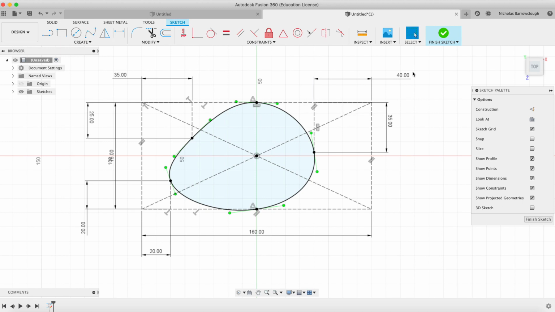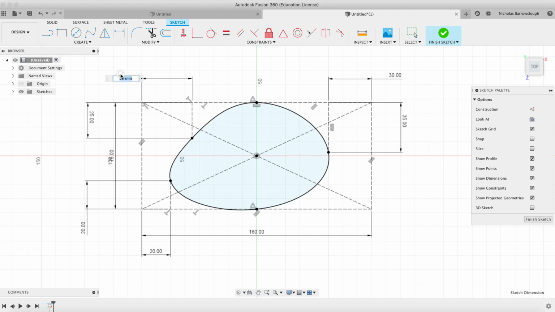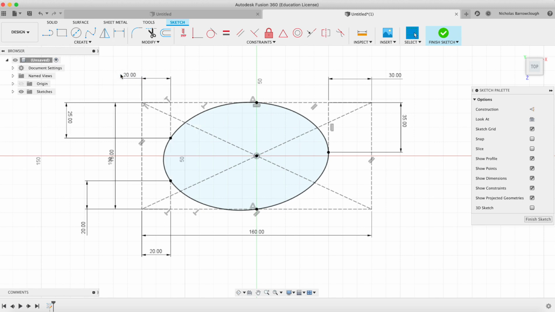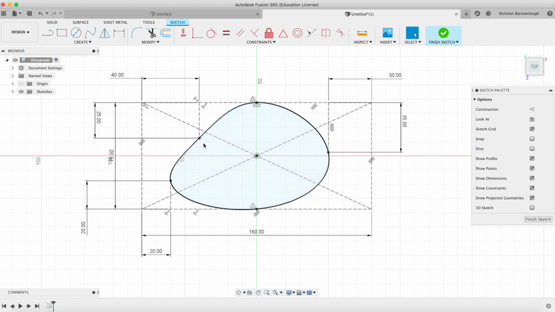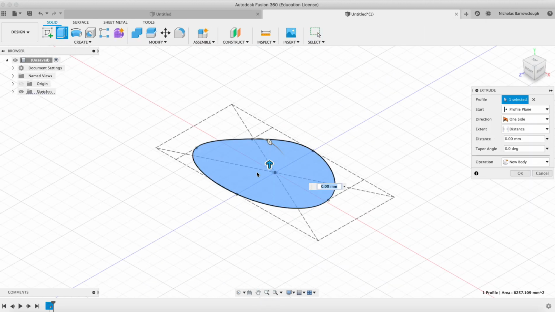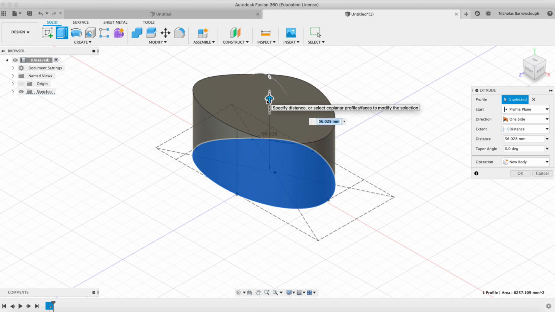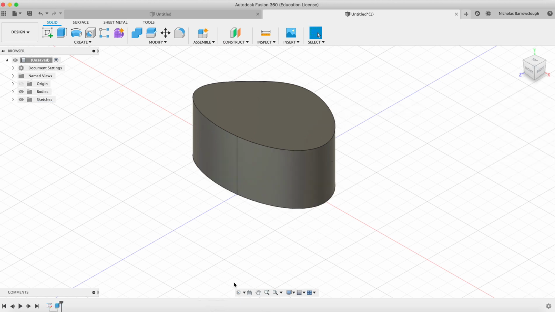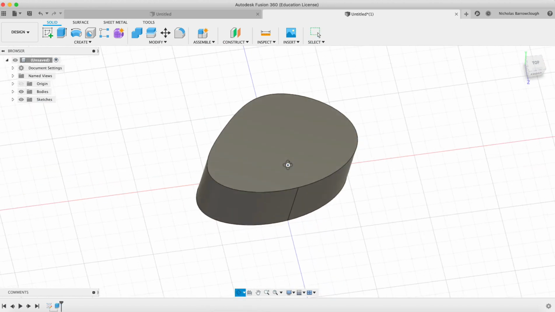Now, you can go in and you can edit these dimensions, and as you edit them, you'll see that our spline shape changes. It follows these points. So you can begin to come in and edit your spline, and everything that you do will then be reflected downstream. So if we finish the sketch here and extrude this out, let's see, 50, there's our body, there's our shape.